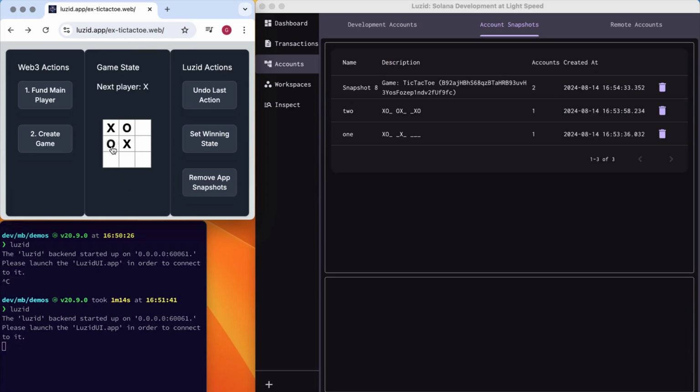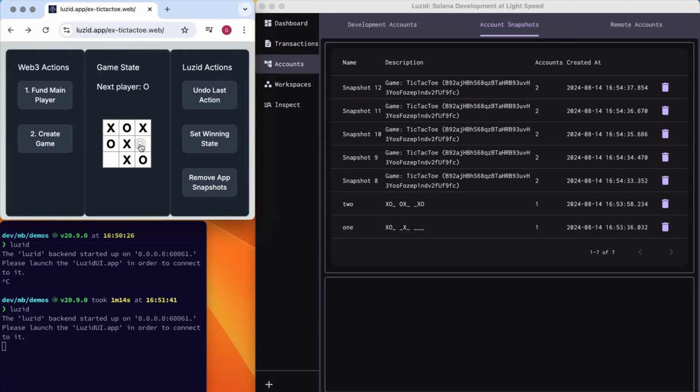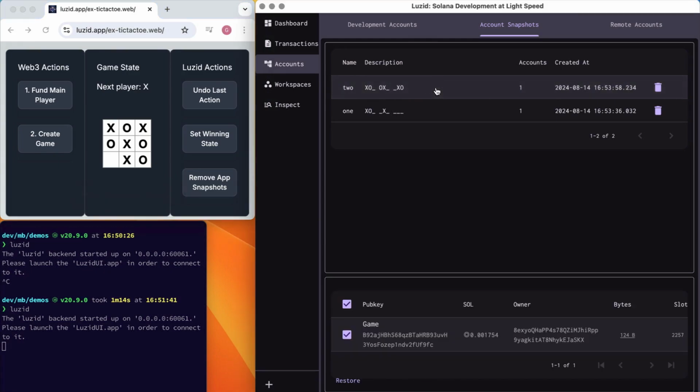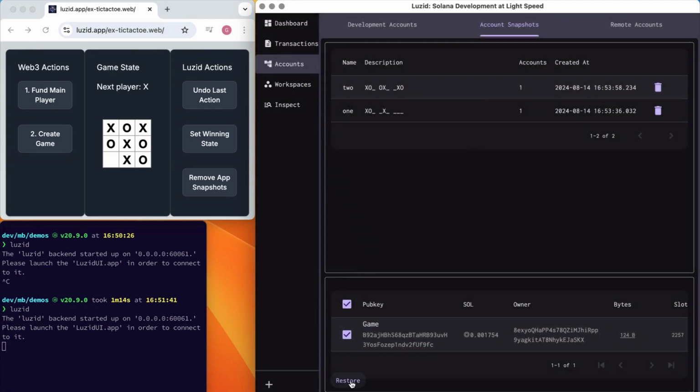And then we can play again a little bit, right? And again, the game creates a bunch of snapshots, which we don't want, but we can remove them. And then we can basically go and look at the second snapshot. And the second snapshot is exactly what it says, XOOX and then X here. And we can restore that one instead.